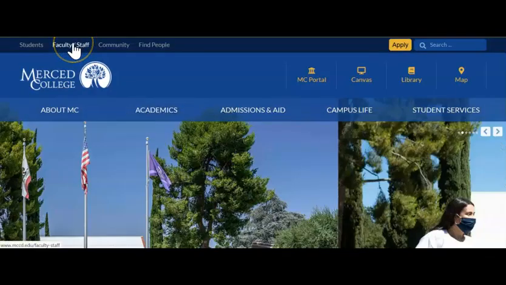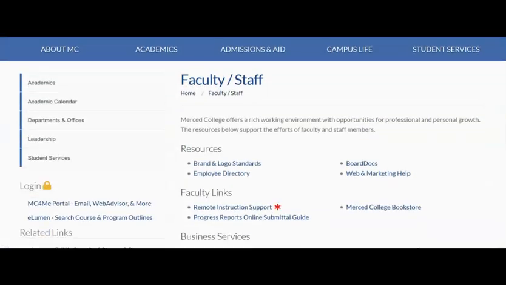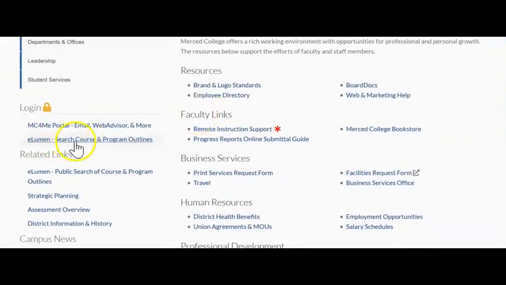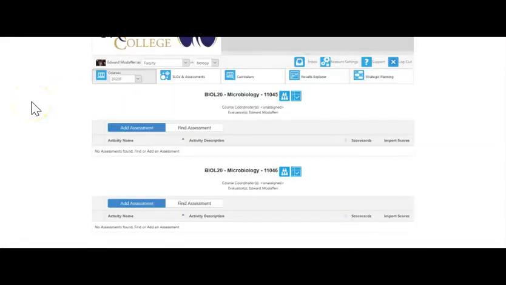Just to remind you again, we can access eLumen by clicking on the Faculty and Staff link on the Merced College website, and then coming over here to the eLumen underneath the padlock, not the public search one, and we'll get into the eLumen database. And in order to log in, remember to use your normal login that you would use to check your email or access the portal for Merced College.